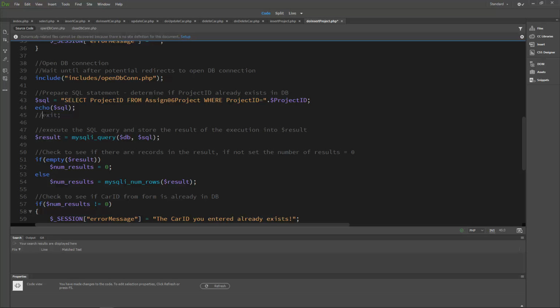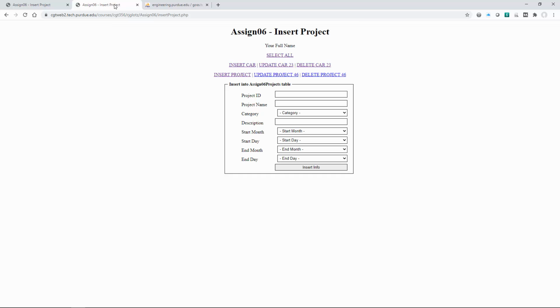Uncomment this echo, uncomment this exit. You can do a check. I'll go ahead and save this as doInsertProject. It should stop right here. Insert project. Insert info. So it hit that exit statement and stopped.